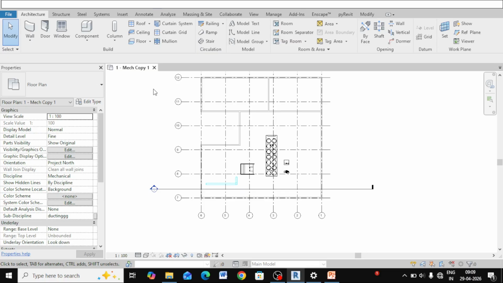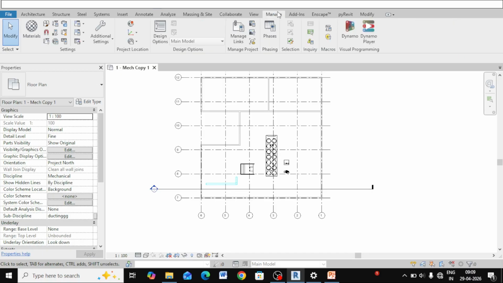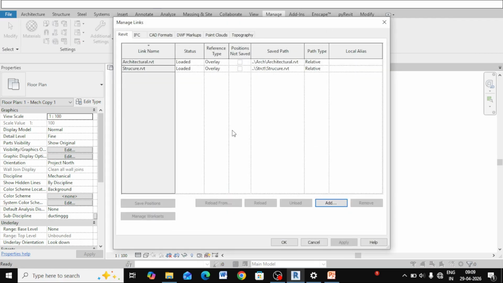Now I will show where to find manage links. Just go to the manage tab and click on manage links. Once you click, a window will open. This window has different tabs like Revit, IFC, CAD formats, point clouds, and topography.